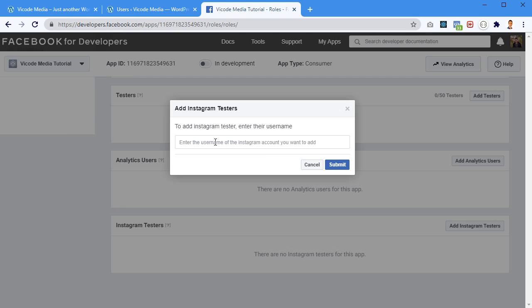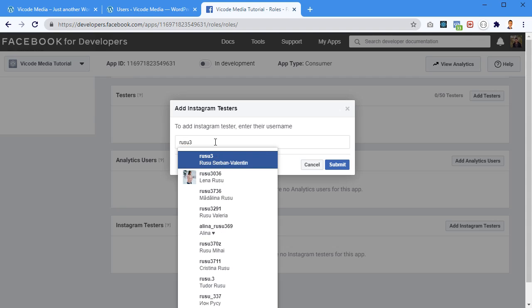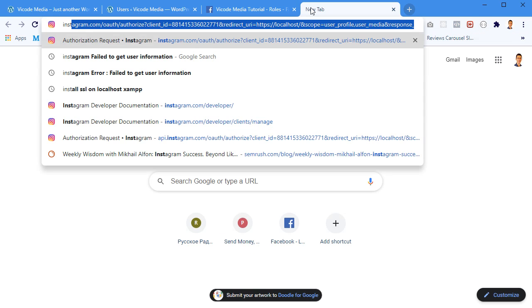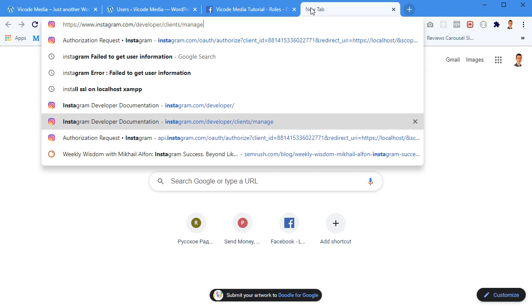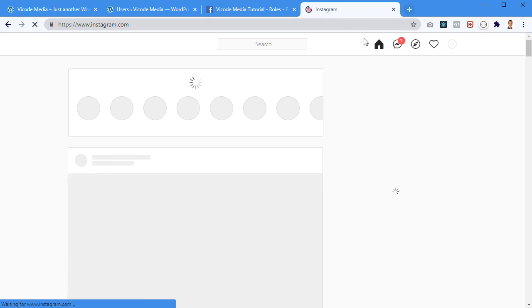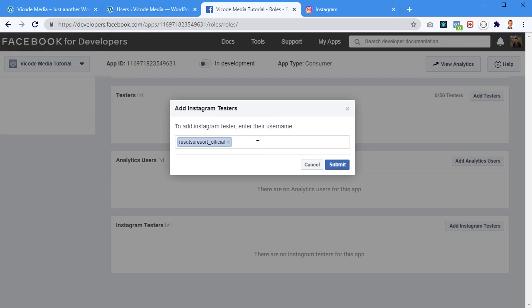So this needs to be an Instagram ID. In my case it's Rusu 30. Oh my god, I forgot my Instagram ID. If you don't know what your Instagram ID is, just go to instagram.com, log into your Instagram account, and this is your ID, which in my case is Rusu 7035.